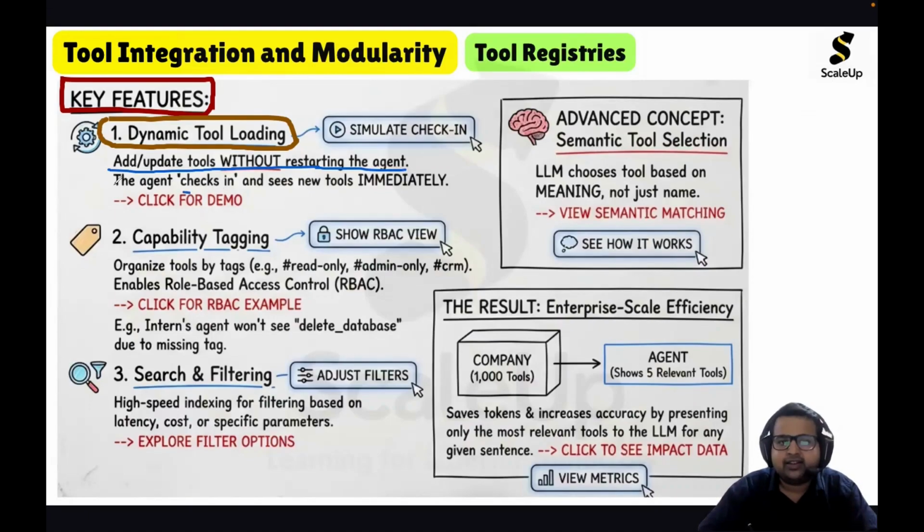The agent checks in and sees new tools immediately. The agent will get to know because the tool will be added or updated in the tool registry. So the agent will check in and see the new tools immediately. That is what dynamic tool loading is.